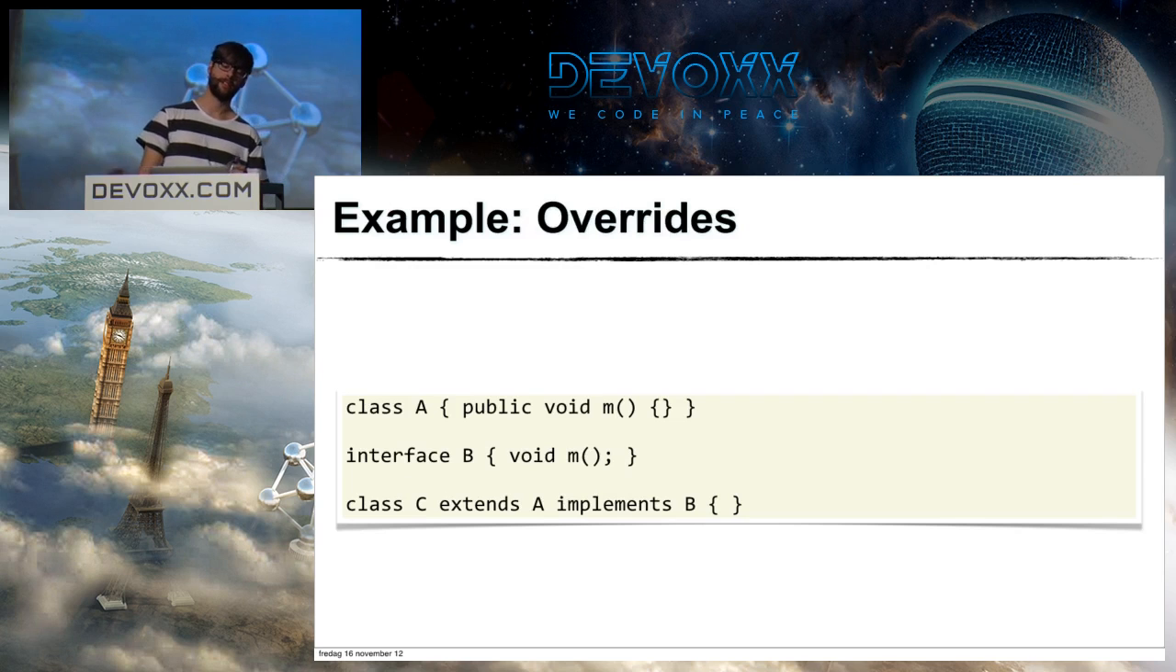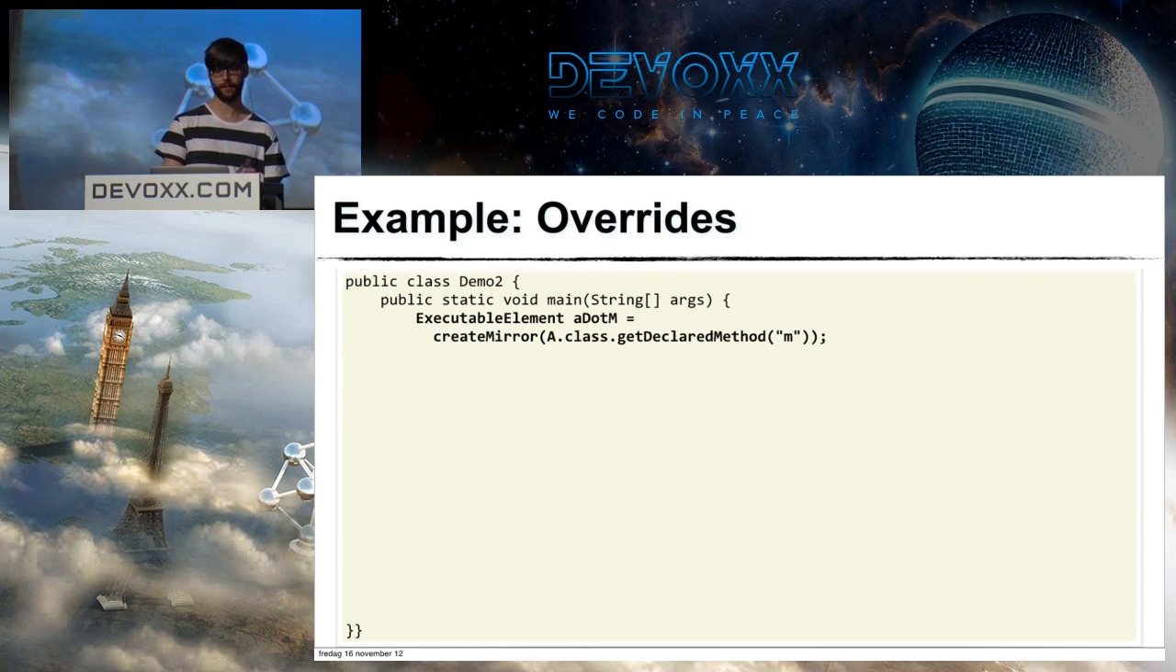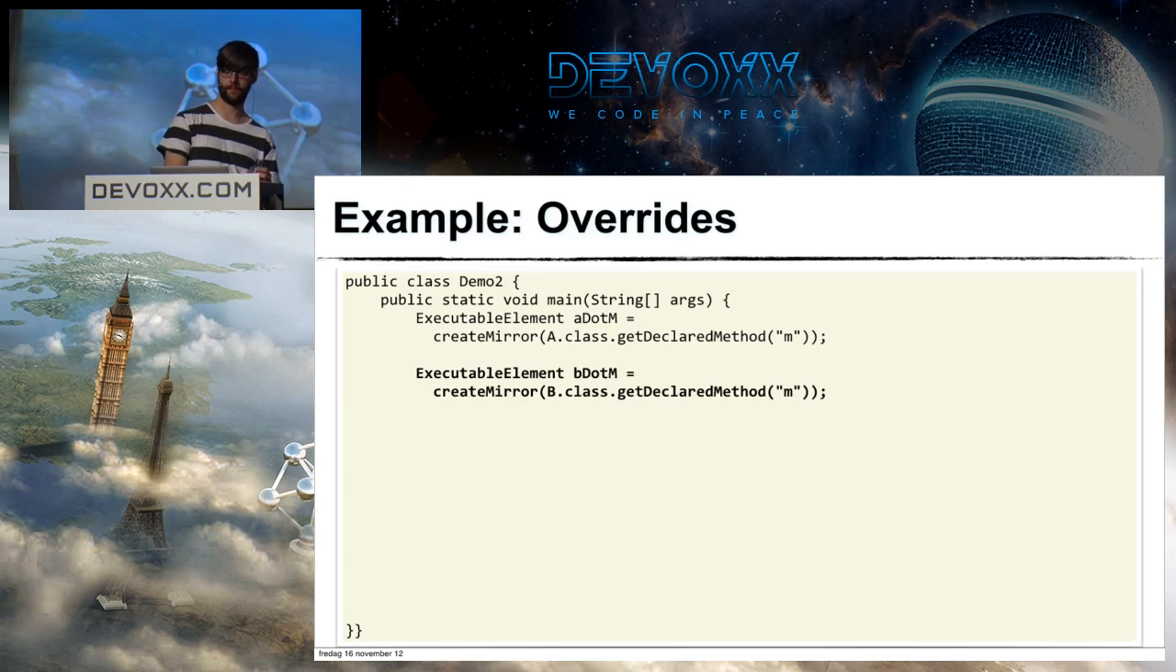And here's the overrides example. You have a.m, you have b.m, and you want to see if they implement each other. This is how you would do it. You create an executable element from a.m, which I call a.m, from the method m on class A. You create an executable element b.m from the same method on B.